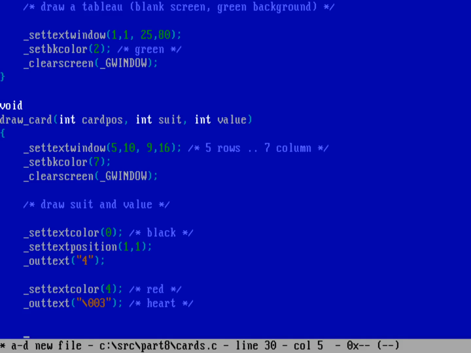And let's show one more thing about how to move some text around. Let's do set text position. And this will be in the middle of the card. So what was the middle of the card? Well, 5, 6, 7, 8, 9. Those are the rows that the card is on. So the very middle of the card is going to be at row 7.